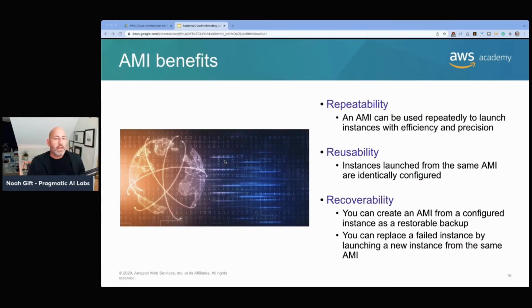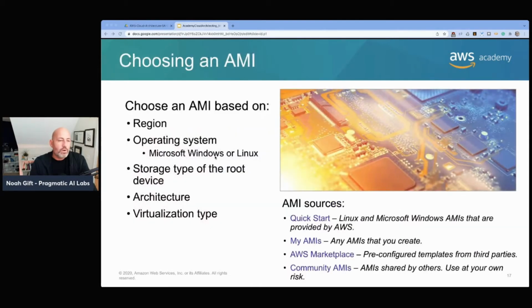Why would you care about an AMI? Repeatability. So you can repeatedly launch instances with efficiency and provision. Reusability, right? Instances are launched from the same AMI. Recoverability. So you can create an AMI from an instance and then replace it very easily because it's got the exact same image. So repeatability is, I think, a huge component, or the 3 R's here: repeatability, reusability, and recoverability.